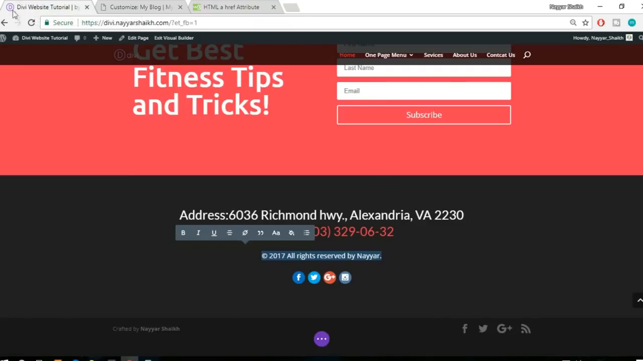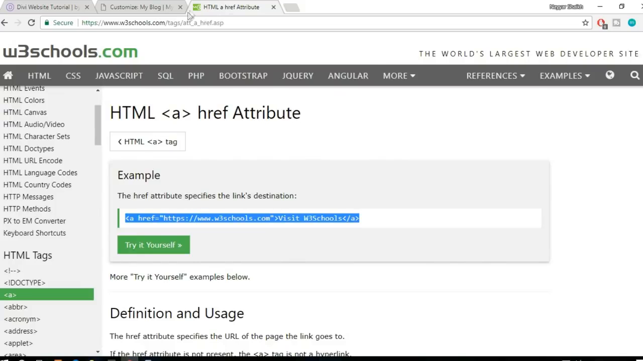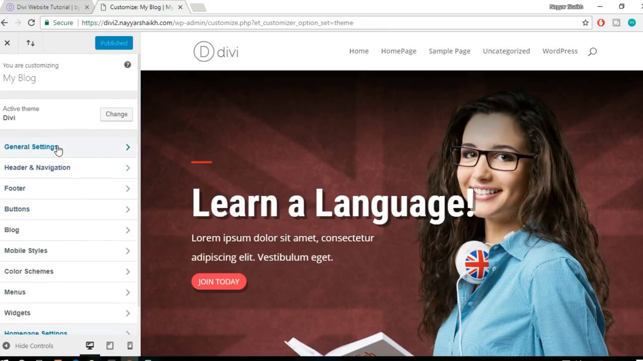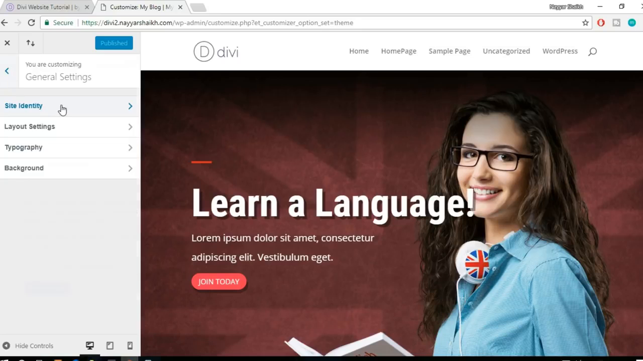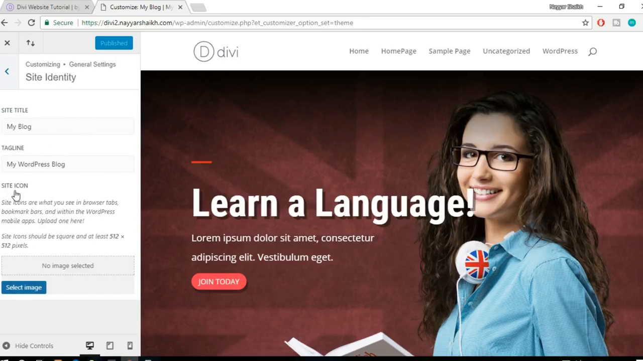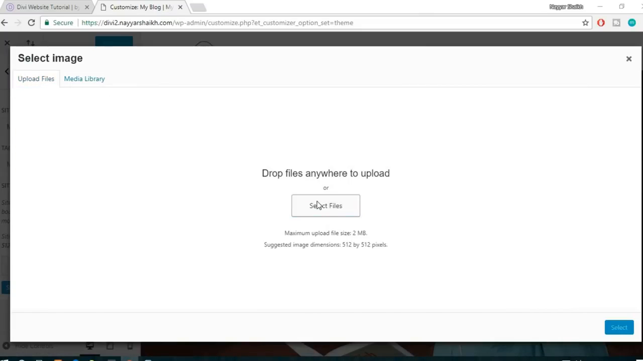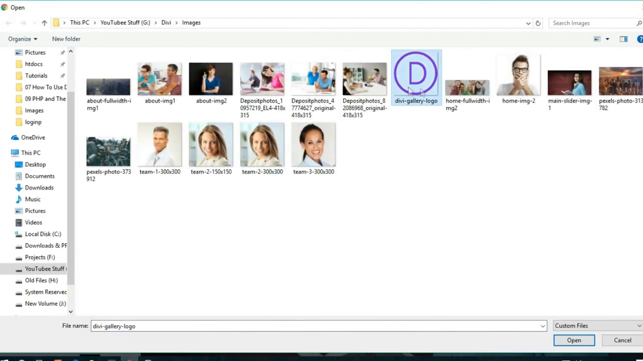And let's also change the favicon from here. If you see in this website, you have this beautiful D logo over here. This is the favicon. In W3Schools, this is the favicon. So let's add our favicon because it is blank at present. So let's come over here, go to general settings, site identity, and set site icon. Just select icon, upload an image. I already have an image for me. This is the one.